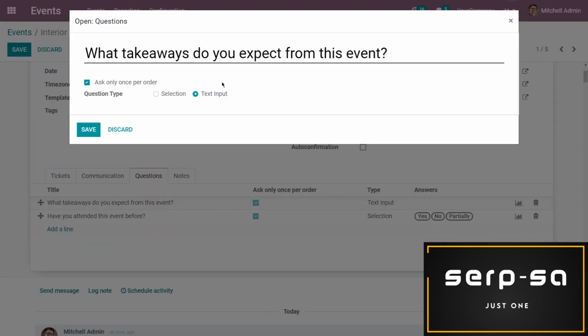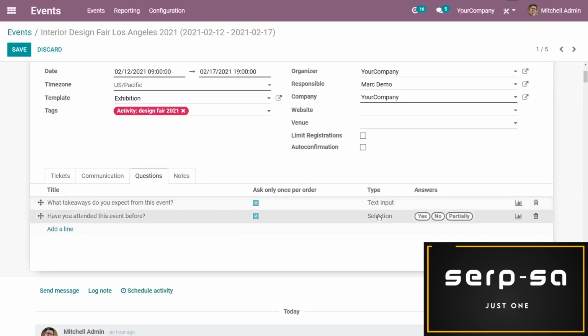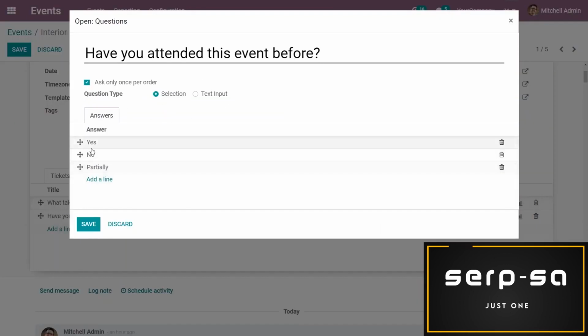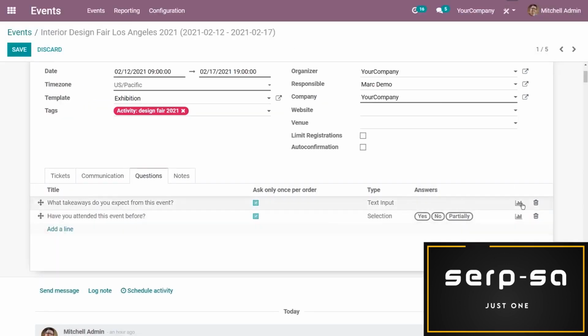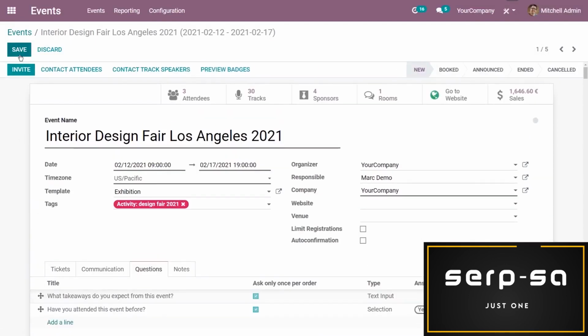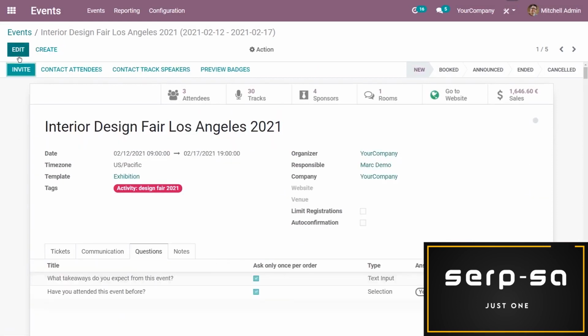All right, and then we do have some options for those questions. So we can either choose a text input or selection input. So you'll see I have one that is a text input and another that's a selection, where I've added my answers. All right, and then over here, I will be able to actually have my answer breakdown as well, which is pretty cool. All right, so we are going to save that. We always want to be sure we save our changes.